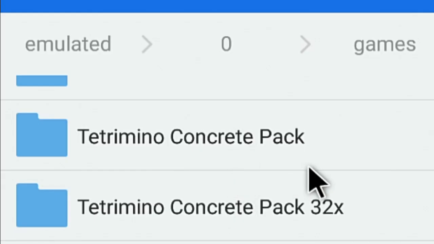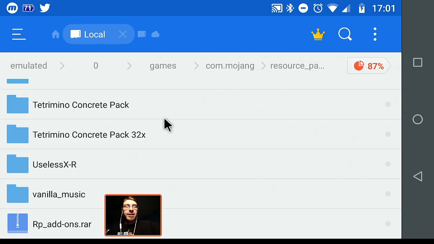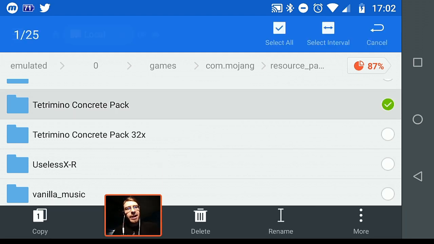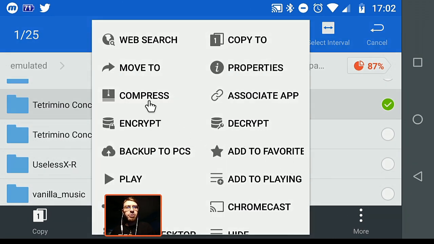It's this Tetramino concrete pack, both normal and 32x. I think you guys can probably guess the idea behind this, and if not, basically it's supposed to be like Tetris blocks. It's technically what Tetramino is. I love Tetris. I'm sure I never mentioned that before, but you get the point. But before I open this up, how do you package these for other people to use? Well, first off, grab this and go into your ability to compress this.